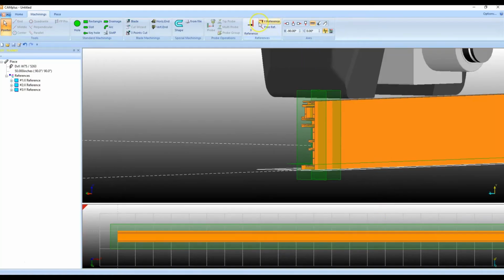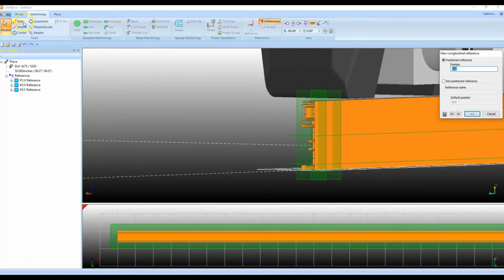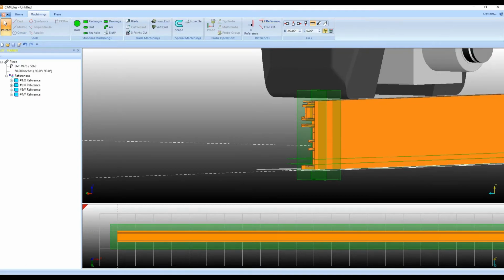So we're going to go ahead and click on the Y reference line, and then we're going to say that the starting point is going to be at this corner, and in the position we're going to put 13/16, and that's going to move the Y reference line for us. And there you go. We have our second Y reference line.